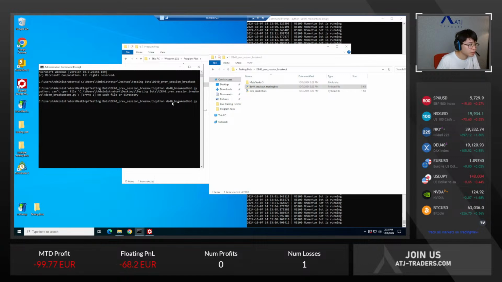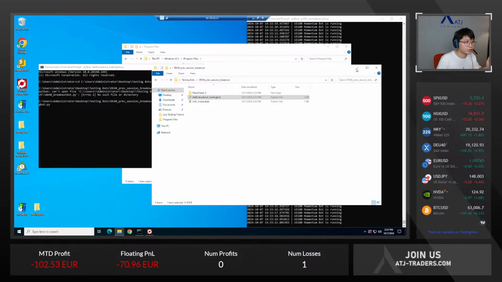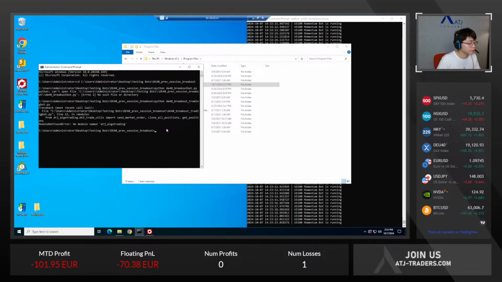DE40 breakout trading bot. Now the platform should open without anything. Oh, and of course we have a new package. So here we also need to pip install ATJ Algo Trading. See? That's a big advantage, because now we can just use pip install, and our trading bots are running without any other imports.